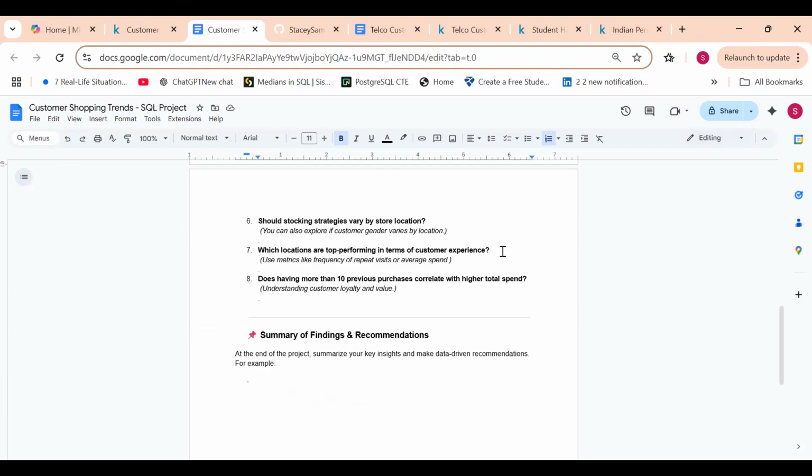And then does having more than 10 previous purchases correlate with higher total spend? So this is more about, let's say they want to come up with a loyalty program, they want to offer some discounts, etc. Who should it be offered to? Should it be to everyone? Should it be to a specific segment? Or maybe it's not something that is viable.